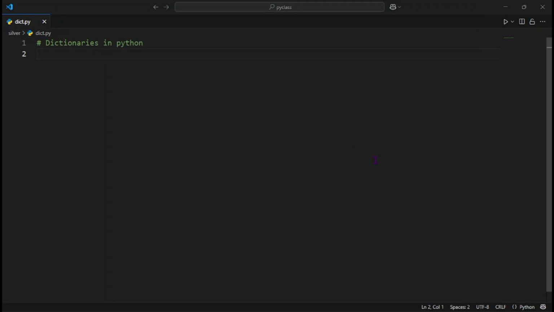All right, guys, let's go over dictionary. The first thing we want to learn is what is a dictionary and why is it in Python? A dictionary is a data structure, or a data type, that is used to store values in key value pairs. So it is used to store items in key value pairs.